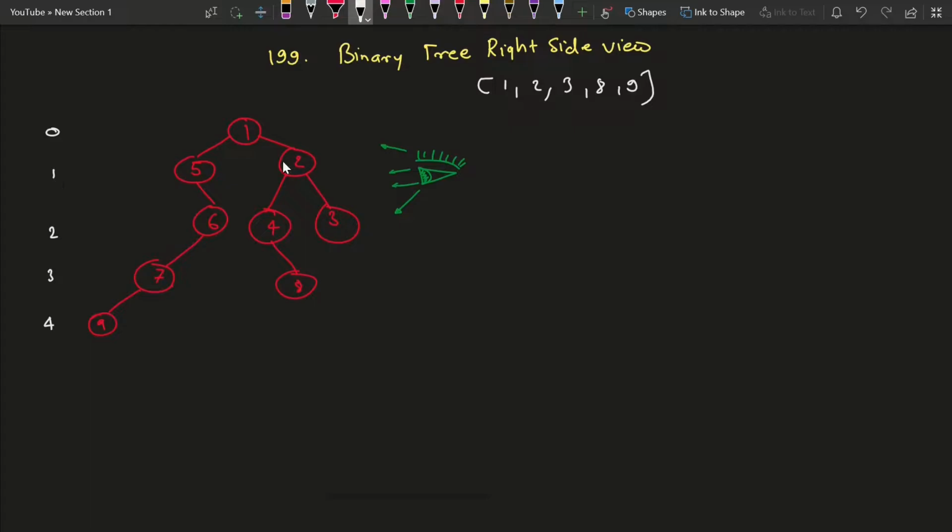For this level 1, 2 is the rightmost element. For this level 2, 3 is the rightmost element. For this level 3, 8 is the rightmost element. And for this level 4, 9 is the rightmost element because there is no node present on the right side of it. So this is how we can solve this problem. Now we understand how we can approach this problem.